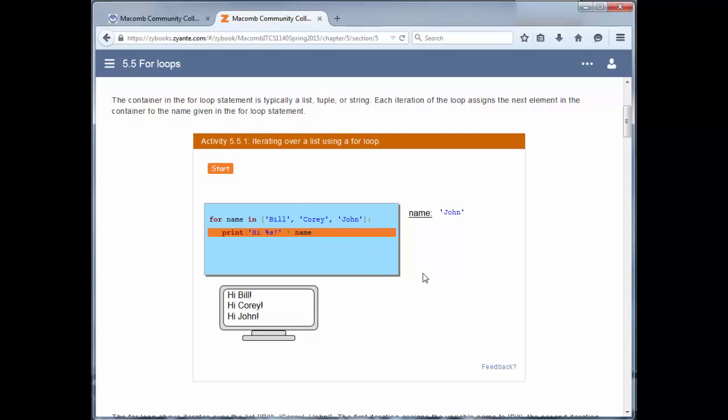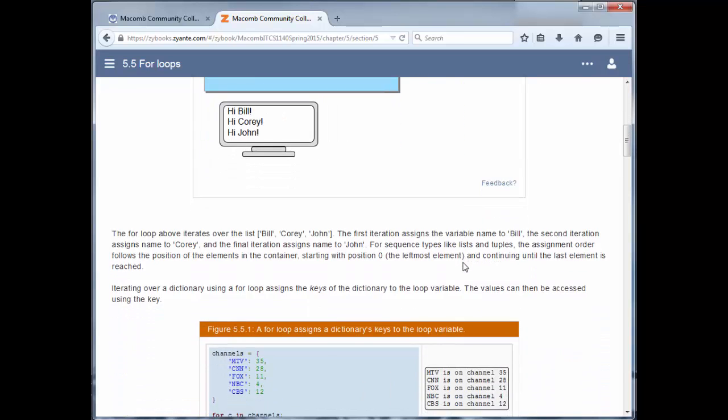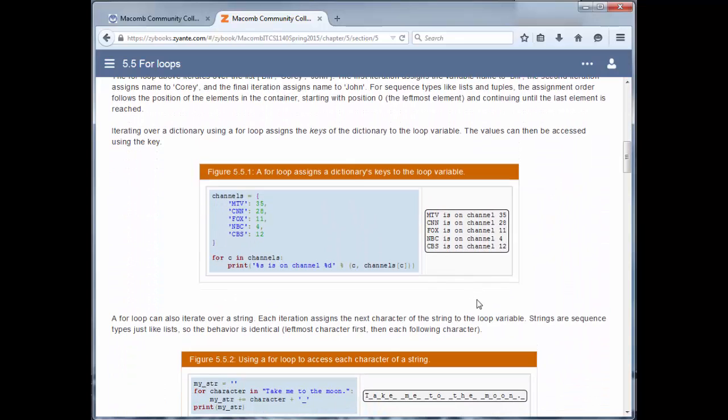So here in activity 5.51, iterating over a list using a for loop, here Bill, Corey, and John, that is a list. Basically a list in Python allows us to store multiple values as opposed to just one. Up until this point, we've been using variables to hold on to just one value. Now, and in the next couple of weeks, we'll learn about lists that can hold on to more than one. So that's basically what this is. It's a list. This is what they call a dictionary.